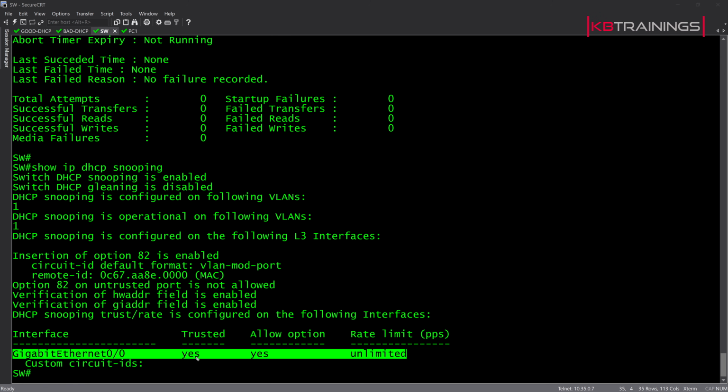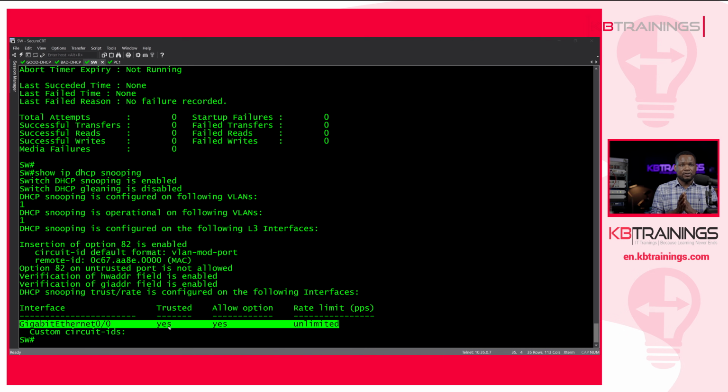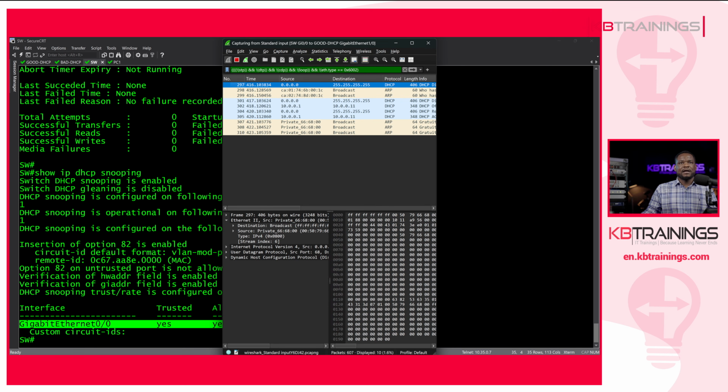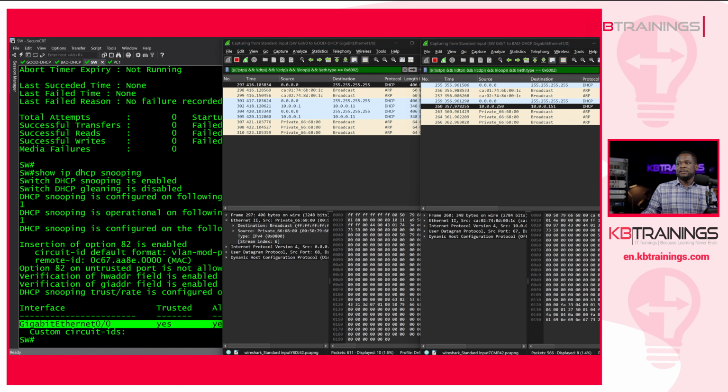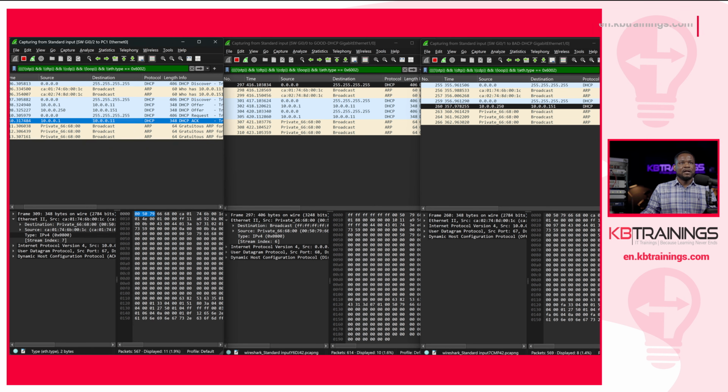Okay, so with that being set on our network, we are now protected by DHCP snooping. Let me show you how it's going to work. Of course, we still have our packet capture. This is the good DHCP, that is the bad DHCP, and this is the device. Let's just clear everything here. How do I clear everything? I forgot how to clear stuff in Wireshark. I can do restart.